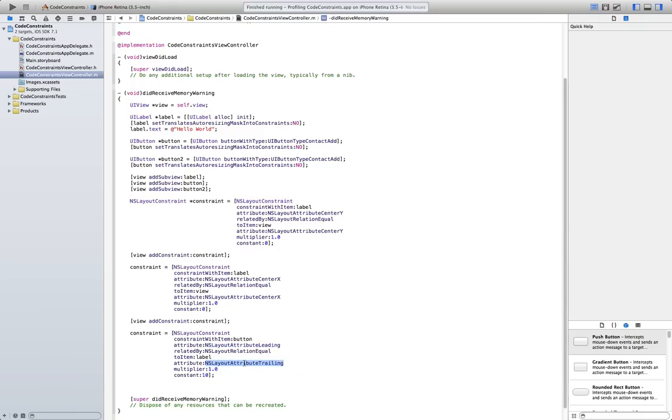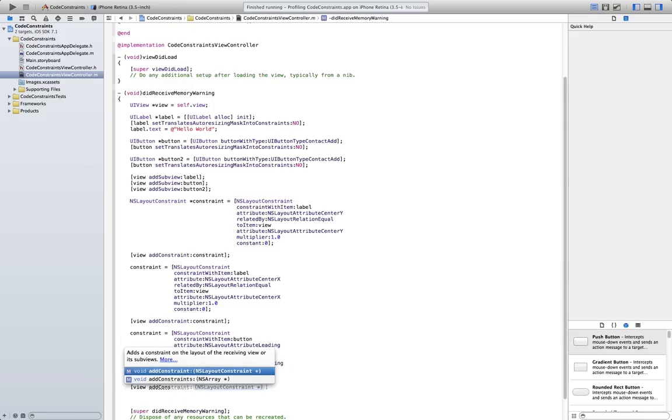Attribute leading and attribute trailing just say whether the button in this case is gonna be right in front of the label or behind it. If we say leading and then trailing, this means we want it in front of it, and if we say backwards, we want it behind it, which would be to the left. And the constant 10 here means that we are putting it 10 extra pixels further ahead. Again, view add constraint, constraint.